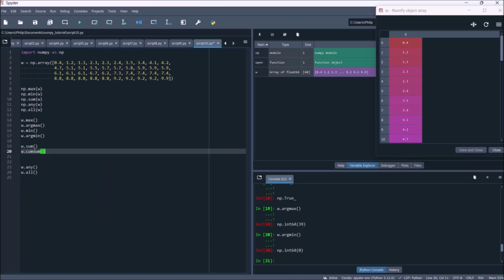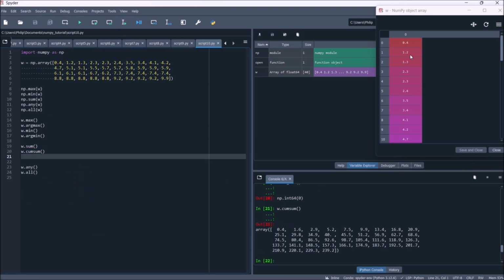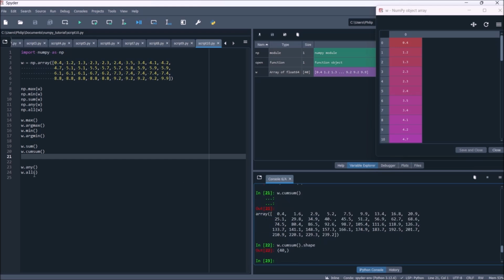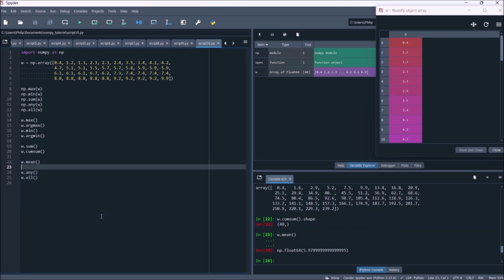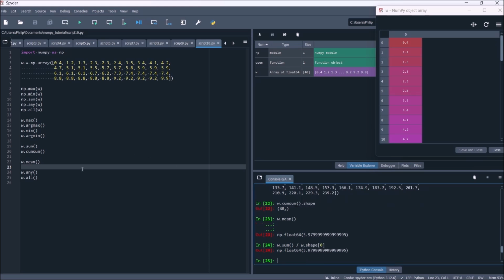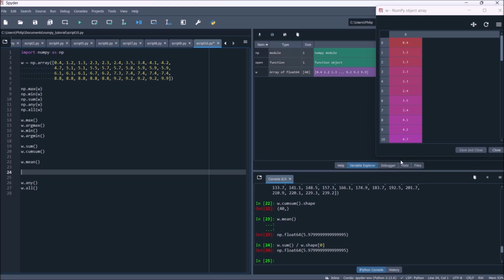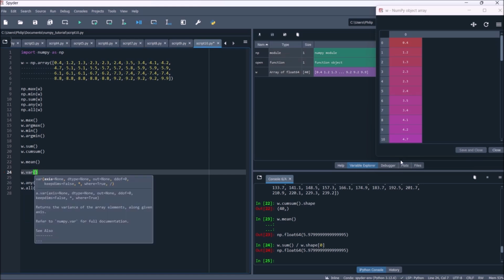In addition to sum, we can have a look at the cumulative sum. So this is going to be 0.4 and then 0.4 plus 1.2 and then 0.4 plus 1.2 plus 1.3 and so on. So the shape of the cumulative sum is going to be the same as the shape of W. We can also get the mean value of W, and this is essentially the sum divided by the shape, and it's going to be the 0th dimension of the shape, because this is a 1D ndarray.